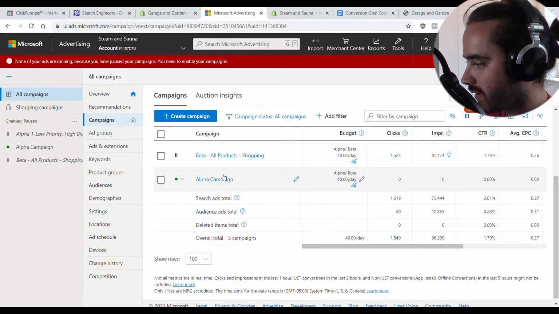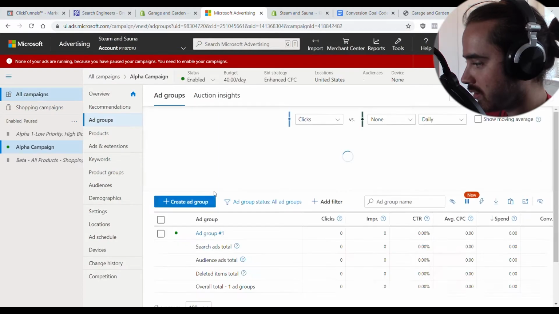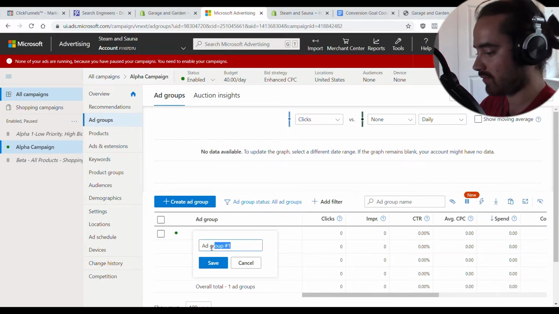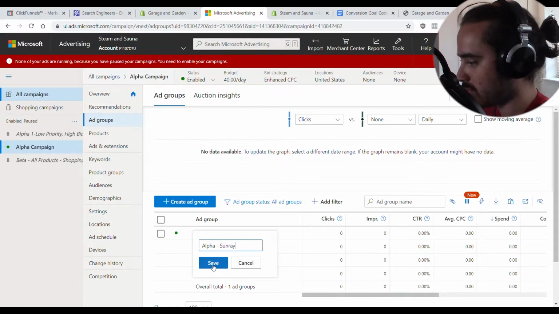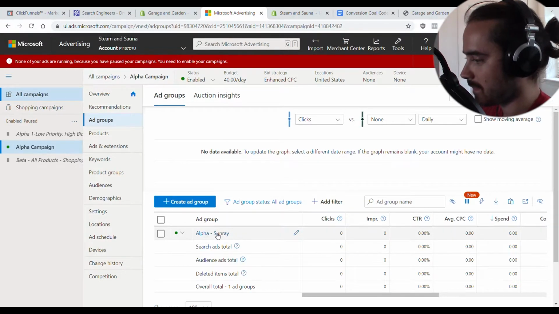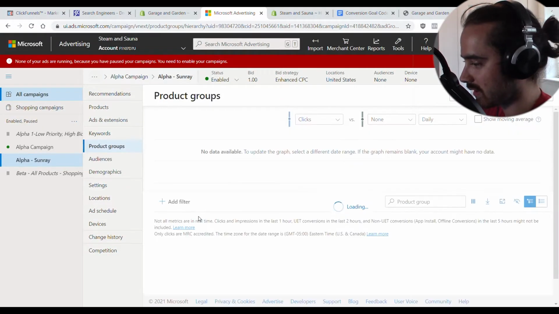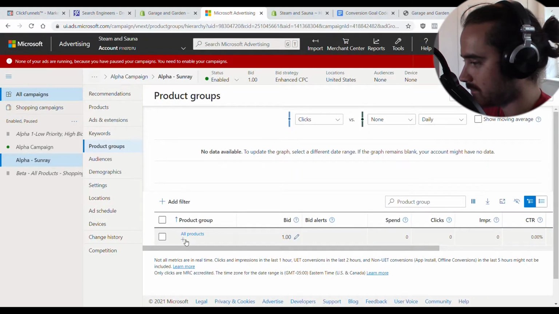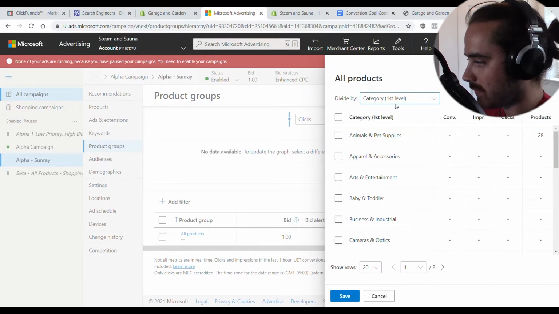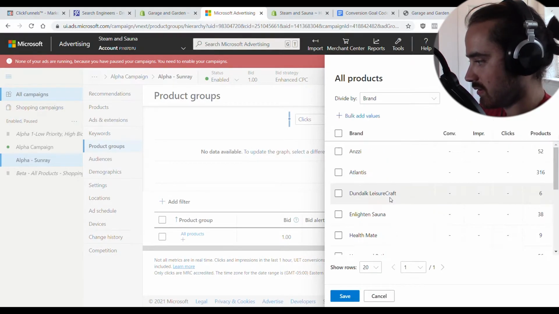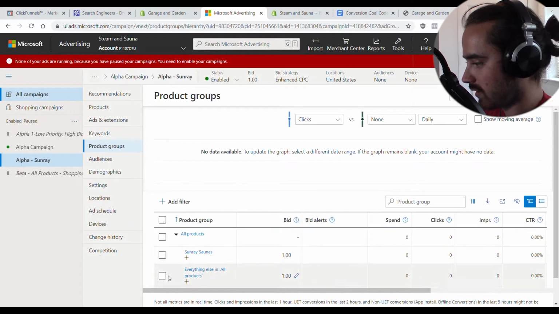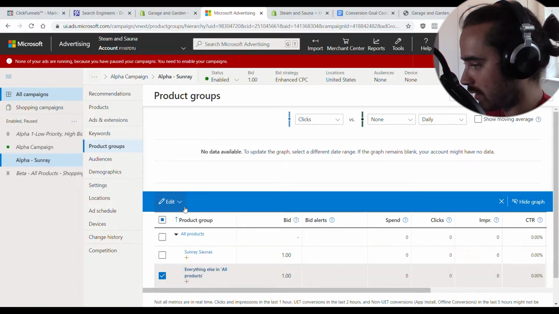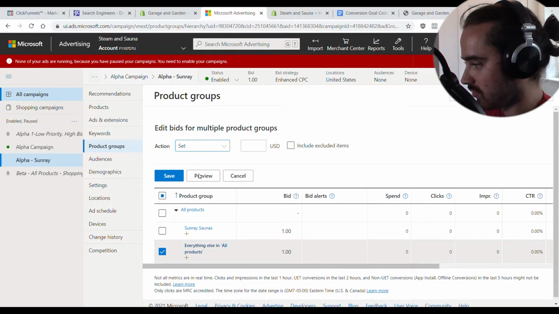You're going to go inside here. You're going to edit ad group 1. You're going to change that to the name of one of your brands, Alpha Sunray. That's one of the names of the products that I was selling. So I'm going to click Alpha Sunray, and click into that. I'm going to subdivide here by brand. I'm going to click Sunray Saunas, save. I'm going to exclude everything else in all products. Click change bids, exclude, save.